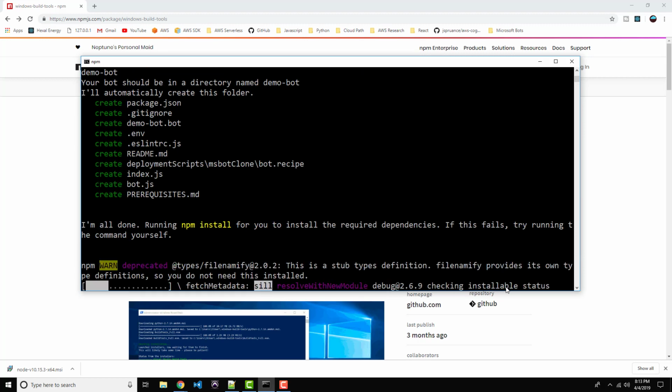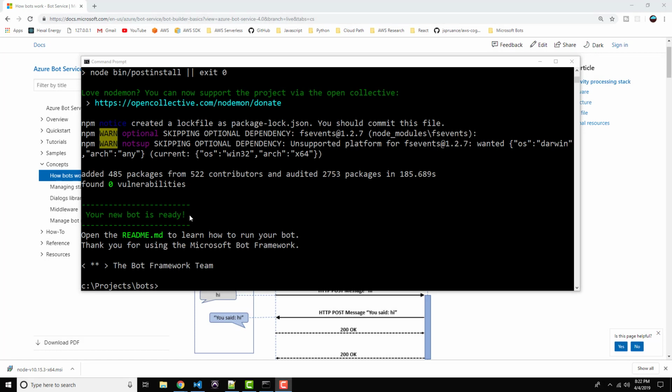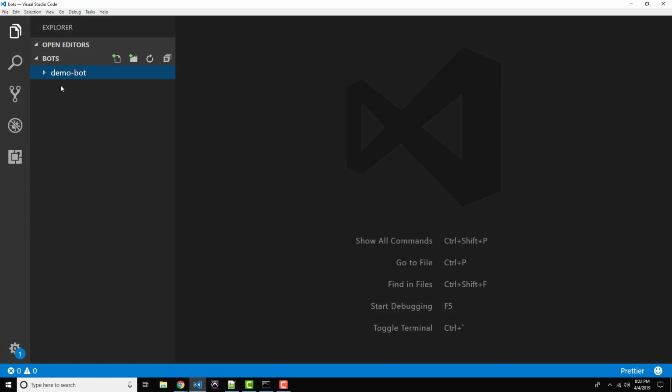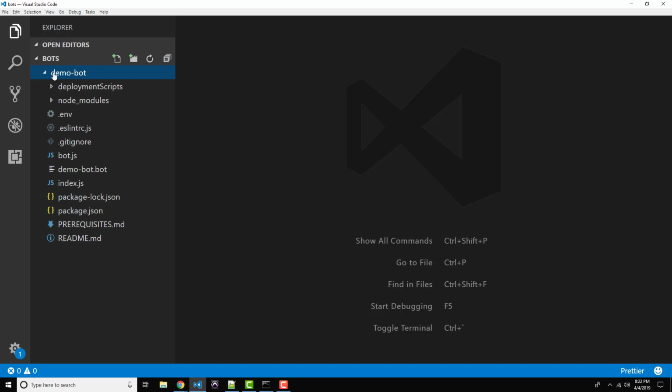All right, so now it's created the basic folder structure for our bot app, and it's going to run npm install and install all of our dependencies. I'm just going to pause the video again and come back in a second when this is done. Once this script is finished running, you should see a message saying your new bot is ready. Let's go over to our code editor and take a look at what's been generated. So I'm here in Visual Studio, and here's that bots folder that I created earlier. Now the script has created a demo bot folder, which is essentially my bot Node.js application.